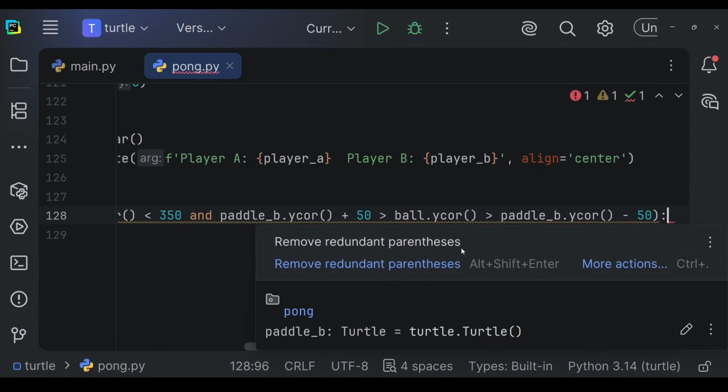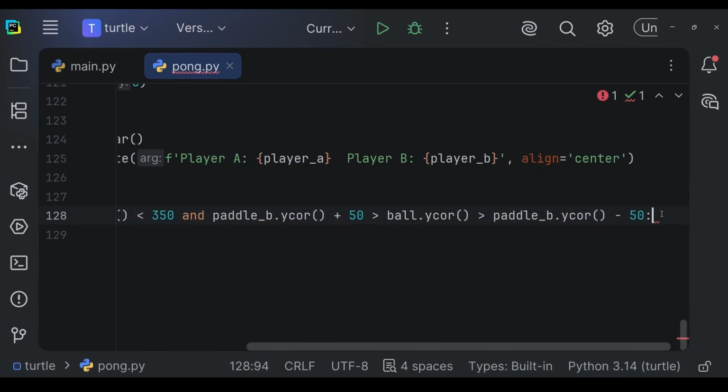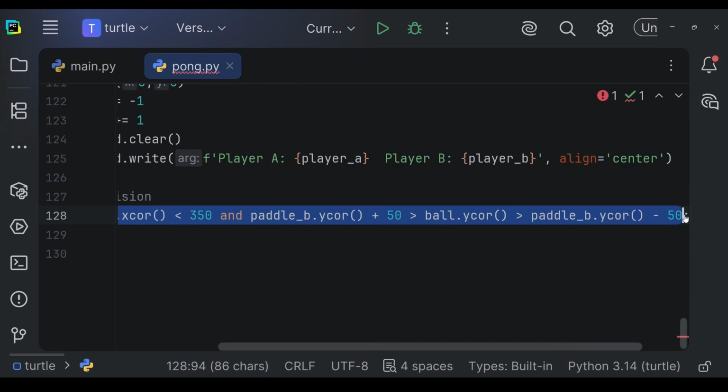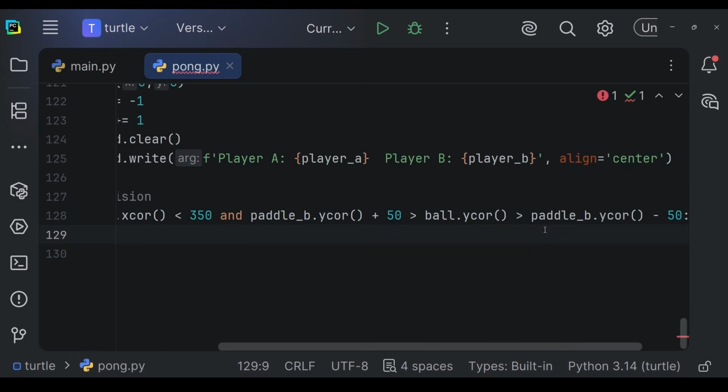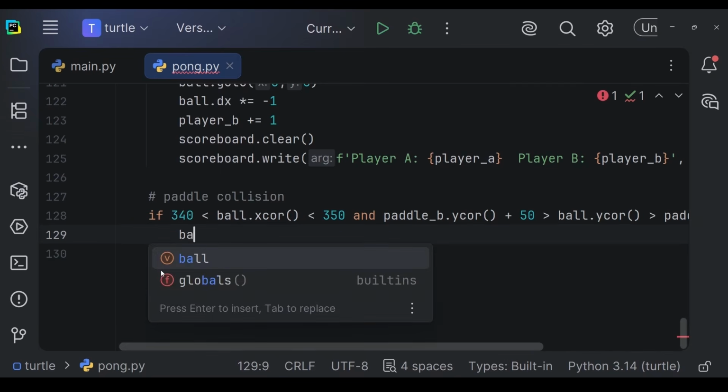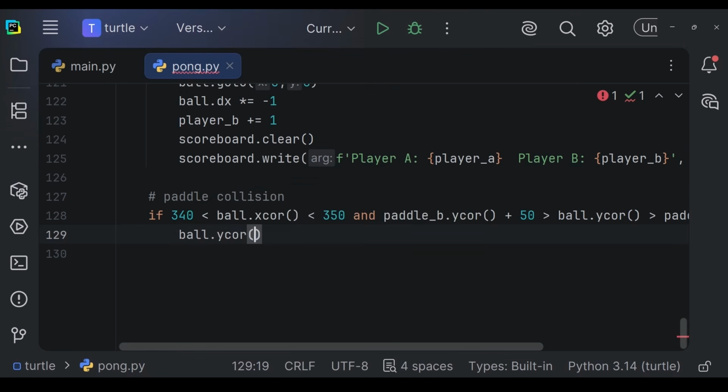I think we can further simplify this. So I'll remove this parenthesis, and inside I will write. All I'm checking is that the ball is in the range of the paddle. This huge condition checks if the ball is within the range of the paddle to be hit by it. If it is in that range, then I want to change a few properties on that ball.